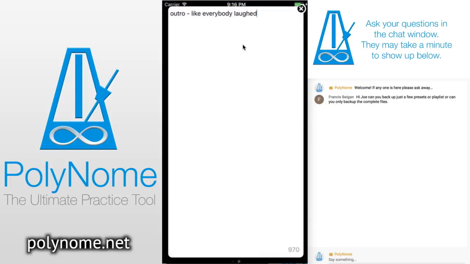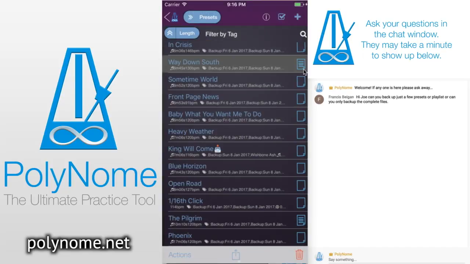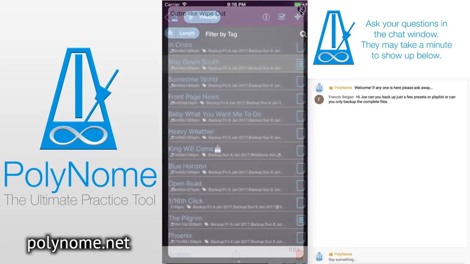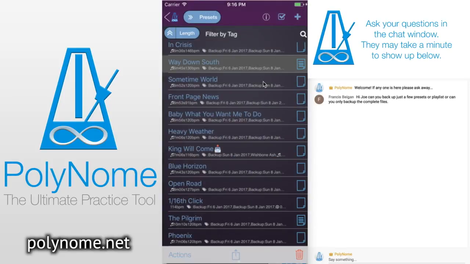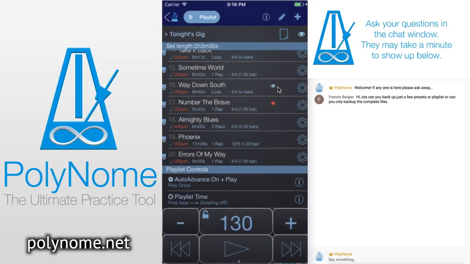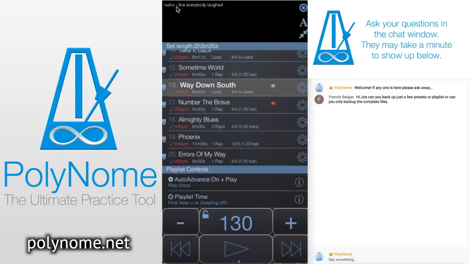So let's go ahead and change this. And instead of that note, let's say outro like, what's got an interesting outro? Let's say outro like wipeout. Maybe that would work. So I'll close this. You can see we'll tap it, that note has been changed. Now we're going to go and look in that playlist and see what happened to the note. So we've got that eye icon. And you'll see it still says outro like everybody laughed. And the reason is that we didn't save the changes to that preset.